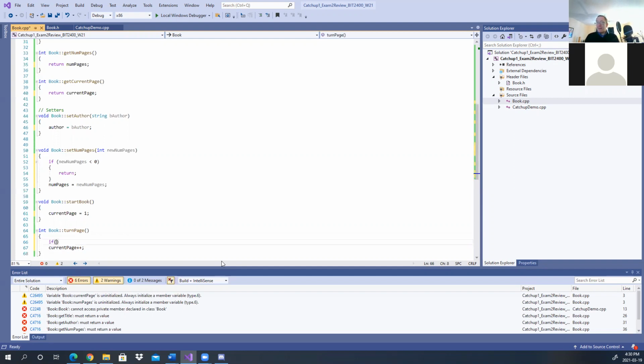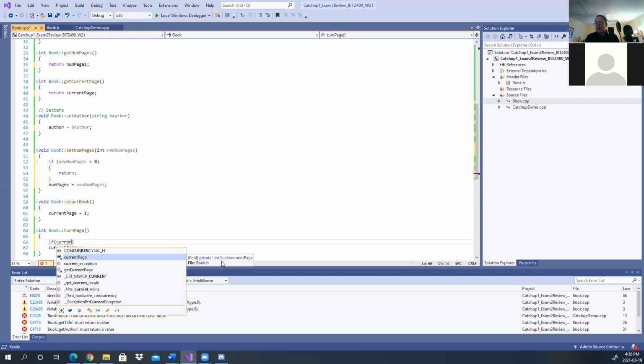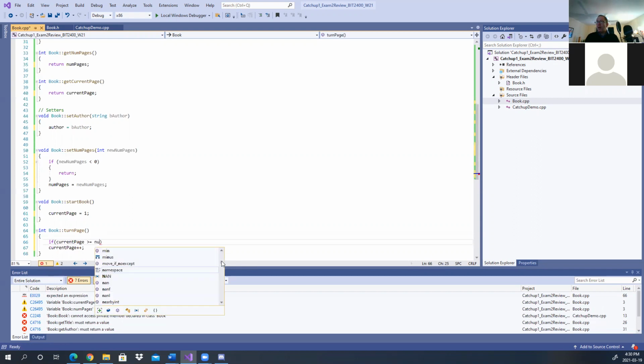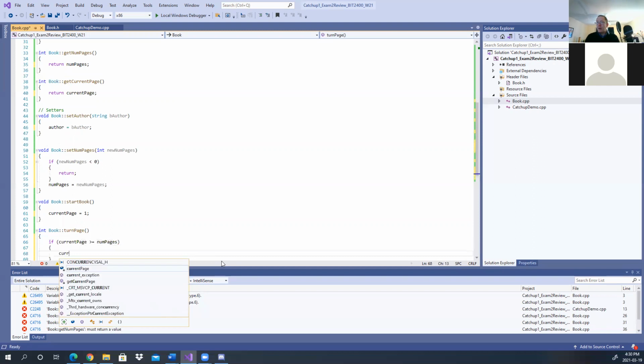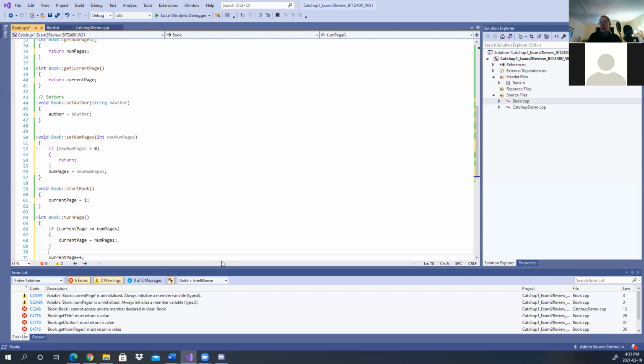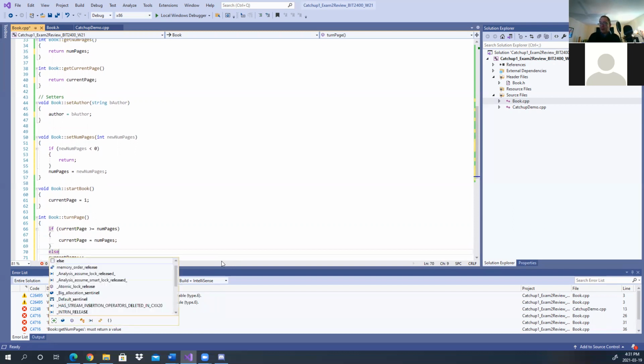So if current page is greater, let's do it that way, greater than or equal to num pages. If that's the case, current page is equal to num pages. The only reason we're doing this is if you accidentally got into a sticky situation where the number is bigger than the number of pages, you set it back to the maximum number of pages, just forcing it back into a reasonable number. Okay, and then we'll do an else.